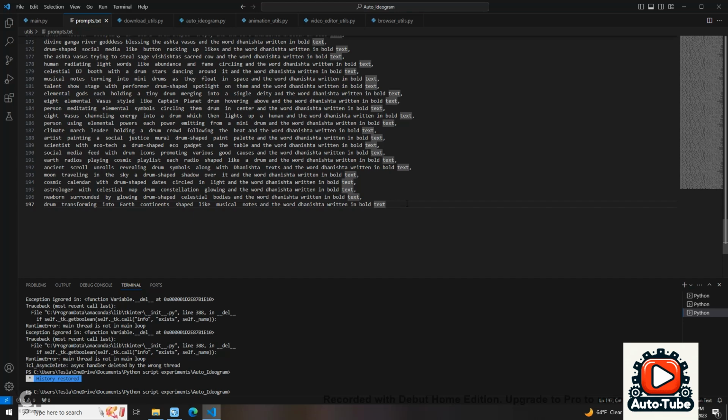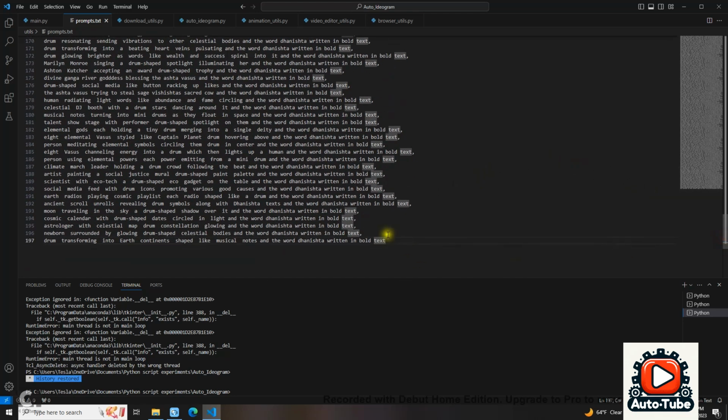Then you just take whatever it gives you and paste it all into this text file, making sure that everything is separated by a comma, as you see here, except, and this is important, the very last prompt: no comma, just nothing after it, because the comma is telling it that there's something coming after.